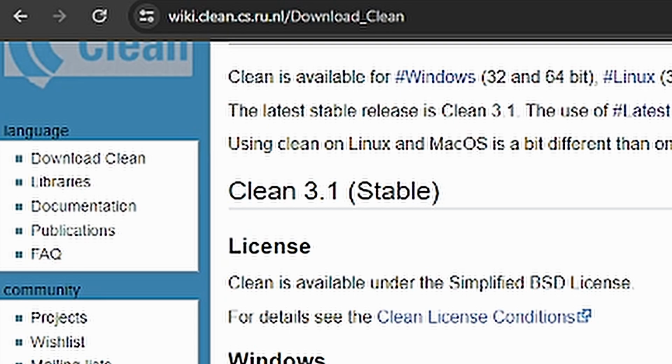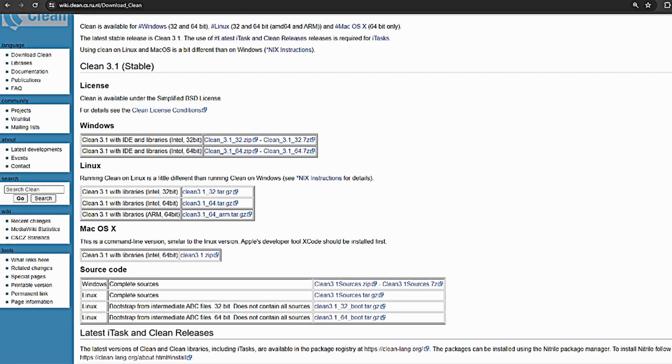wiki.clean.cs.ru.nl/download_clean webpage. No worries, the link will be attached in the resources of the lecture. As you can see, the compiler bundle can be installed on different operating systems. However, this time we are only interested in Windows. We will come back to the other operating systems later.